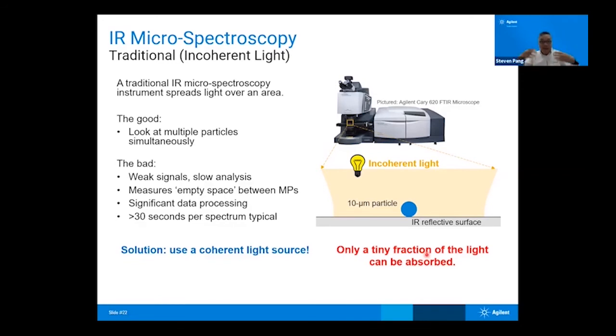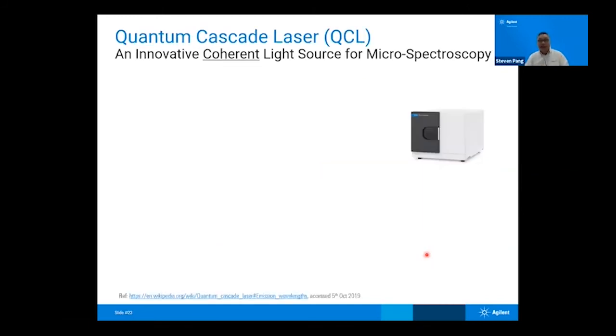This has been something that's troubling infrared scientists over the years, and I'm happy to announce that now we have a solution. Use a coherent light source, and that coherent light source is in the form of a quantum cascade laser. Don't let the word frighten you. It's just a super cool light source that is coherent.